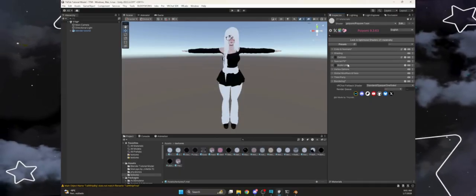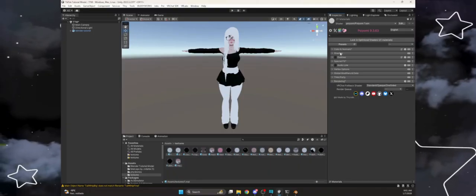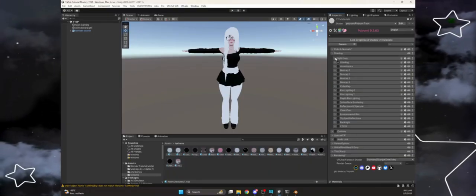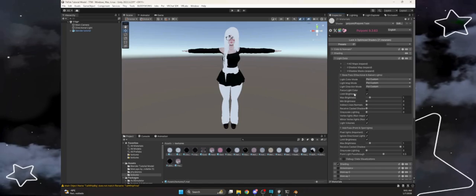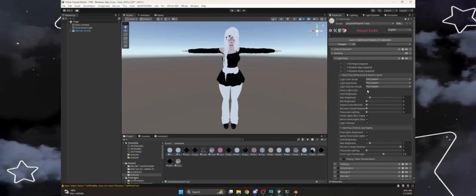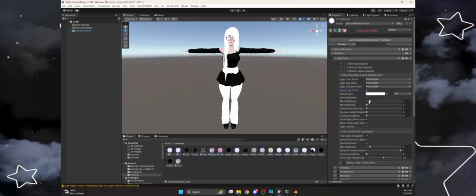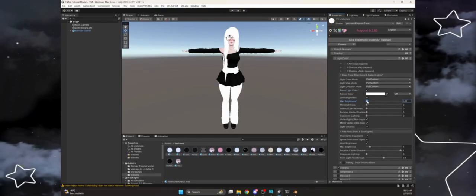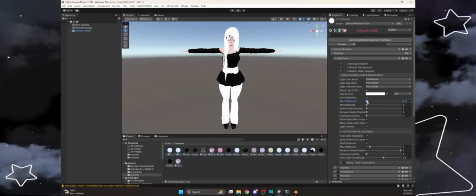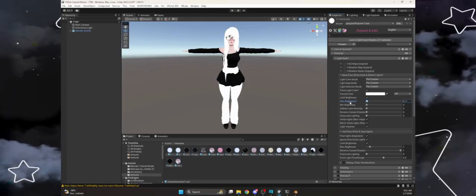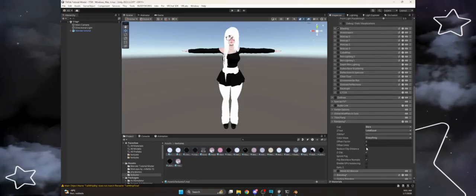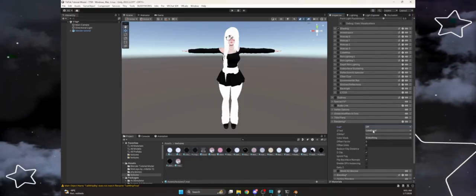While everything is still selected, I like to do a couple extra things. Going under shading, light data, I like to go down here and click force light color, and then I like to drag it down where it's not so bright. That makes my avatar bright in the worlds and not dark, like where it looks like they're in the dark. Then I like to scroll all the way down to rendering, and I like to change it to off.